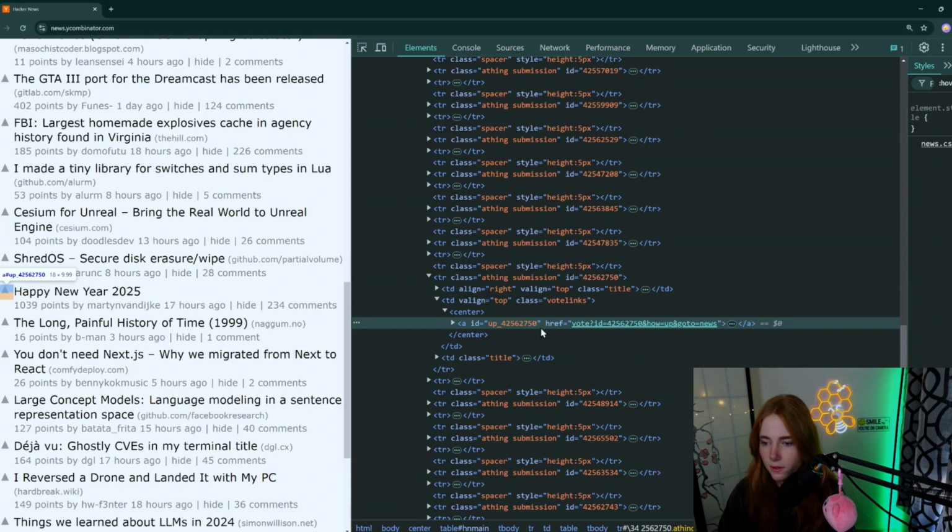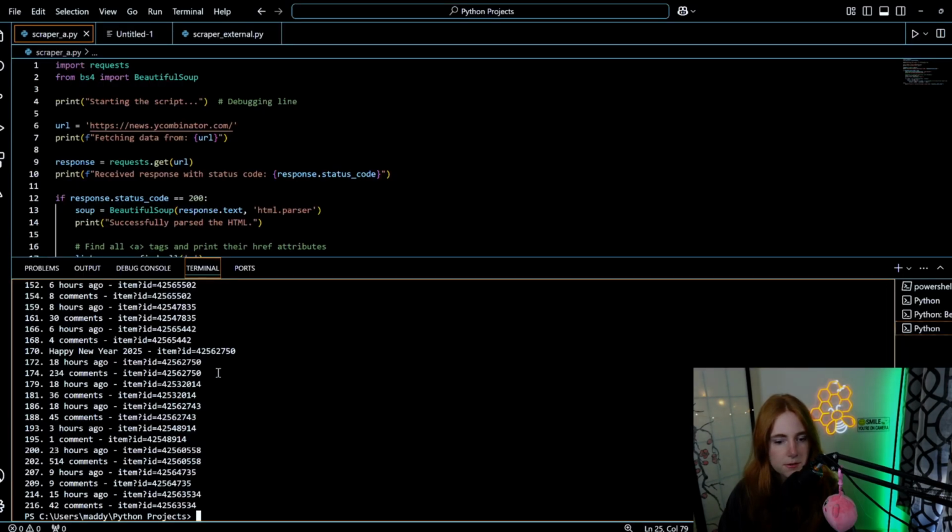So here we have this. We go back to Visual Studio Code, line 170, Happy New Year, item ID 42562750, which is the same one we just saw in the HTML code. So that is a very basic one where it finds all of the A tags and prints their href attribute.